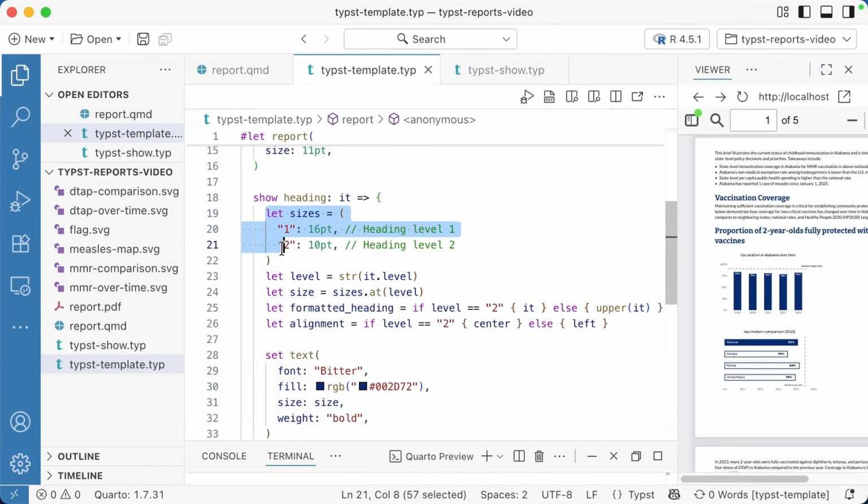So here you can see I say let sizes, 1: 16 point and 2: 10 point. So here what we're doing is we're saying let level equals it.level. It is the parameter of our function. Basically, what this it.level does is it holds the level of our heading. And so we're just defining that as a variable called level. Then we're using that here to say let size equals sizes at level. Remember we defined sizes here, so sizes.at(level) basically gets the size. So for example, if it's a level 1 heading, it'll be 16 point. If it's level 2, it'll be 10 point.